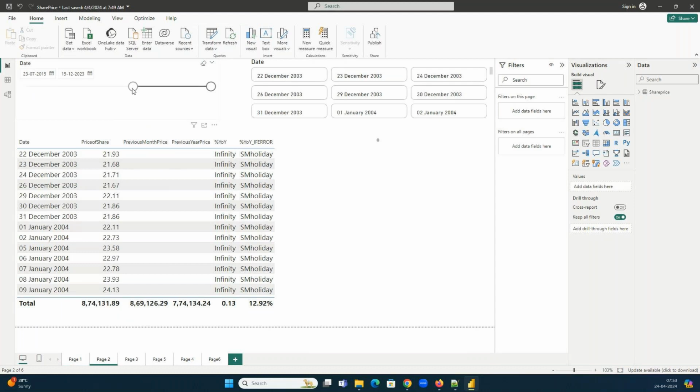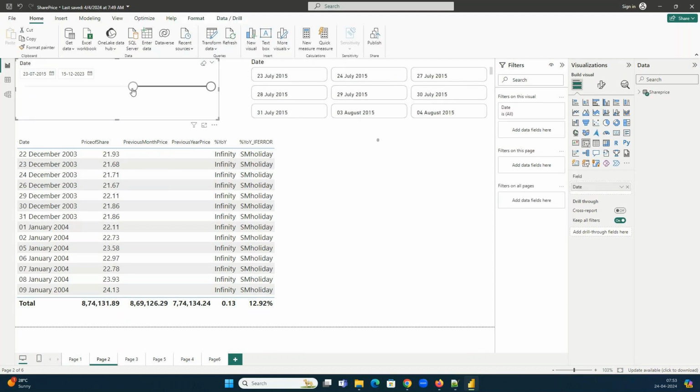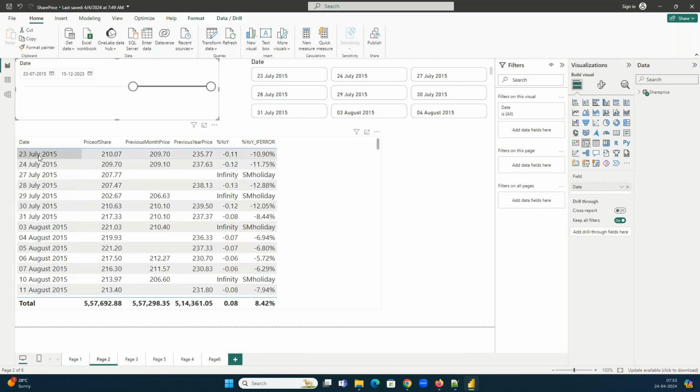So if you get that, you see, on 23rd of July 2015, what is the share price? Previous month, like 23rd of June 2015, what is the price? And then 23rd of July 2014, the previous year price, what is the price? What is the year on year increase? And what if it was a holiday on that particular day? Then how to define that as a stock market holiday? All those things, you will learn.